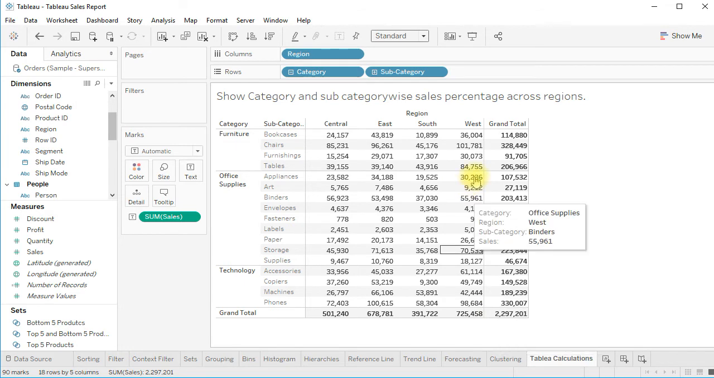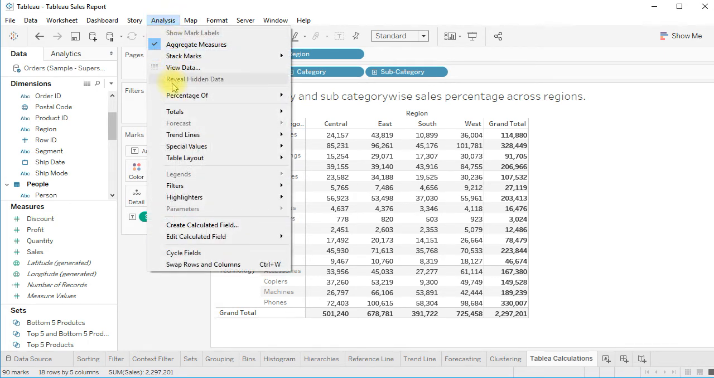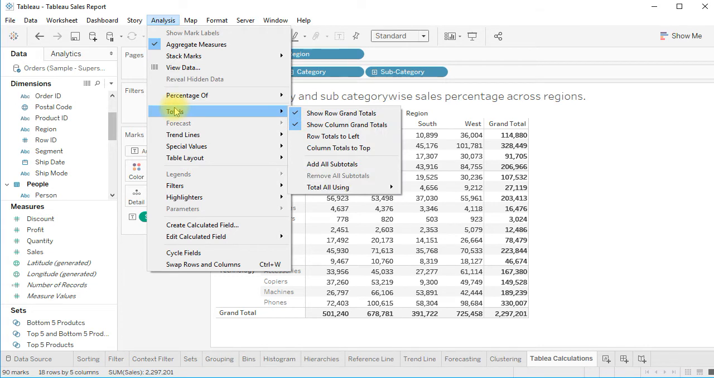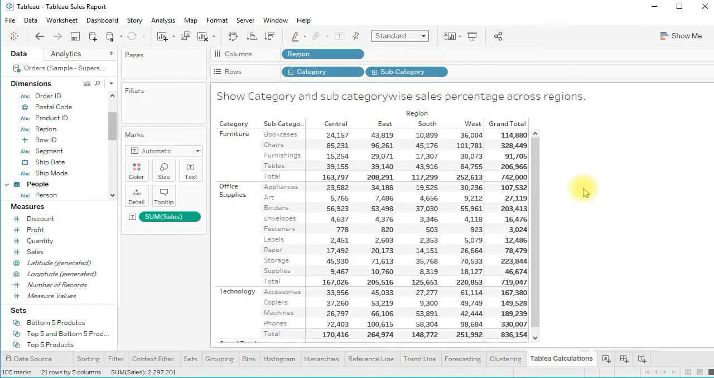Before that, I want to perform one more thing here, everyone. You can see we don't have a total of our furniture in this table. We don't have a total of our office supplies in this table. We don't have a total of our technology. That means the subtotal is missing. So to add subtotal, click on analysis, and in total we have an option to add subtotal. Left click on this and this will add subtotal of each category. Let's click on this drop down and use entire view.